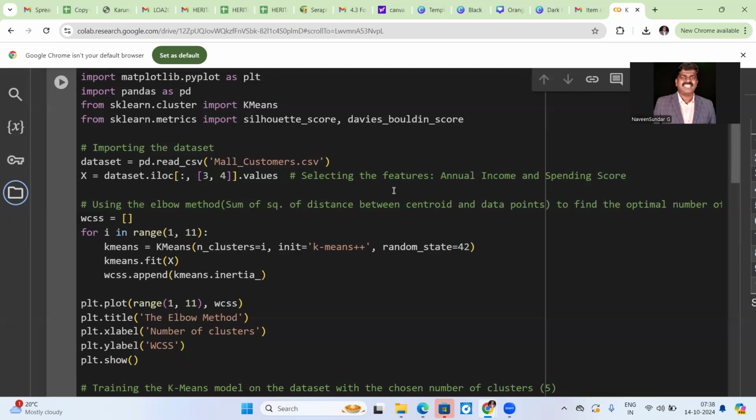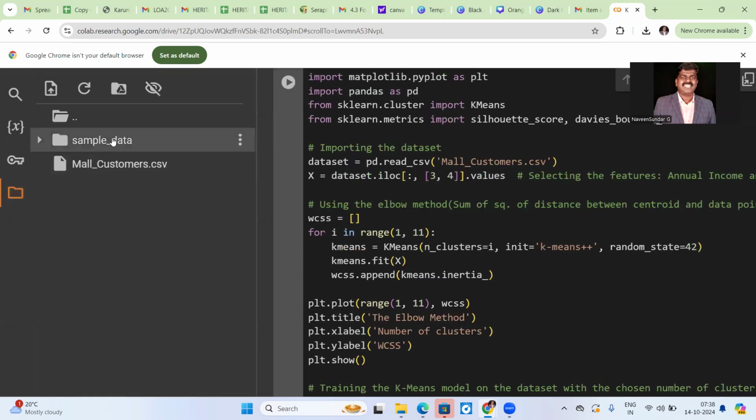Likewise, we are going to find out by means of Euclidean distance, in which we are going to create a centroid for it. For that we are going to use the elbow method. The elbow method is the sum of the square of distance, that is WCSS, which we are going to find out. That means it is the sum of the square of distance between the centroid and the data points. Let us see the code, in which I will tell you what this is all about.